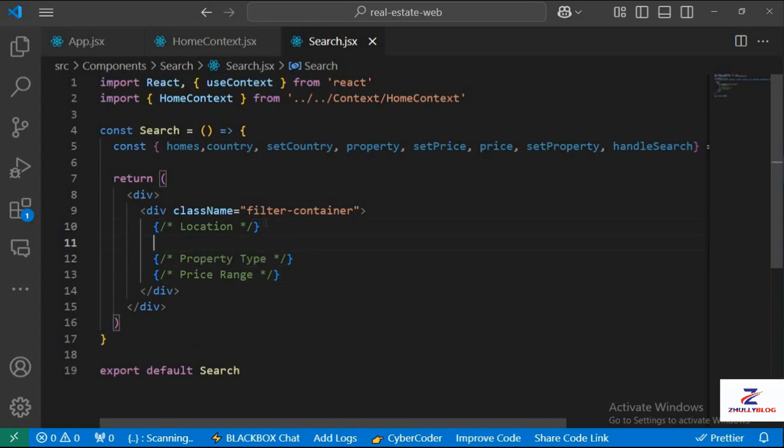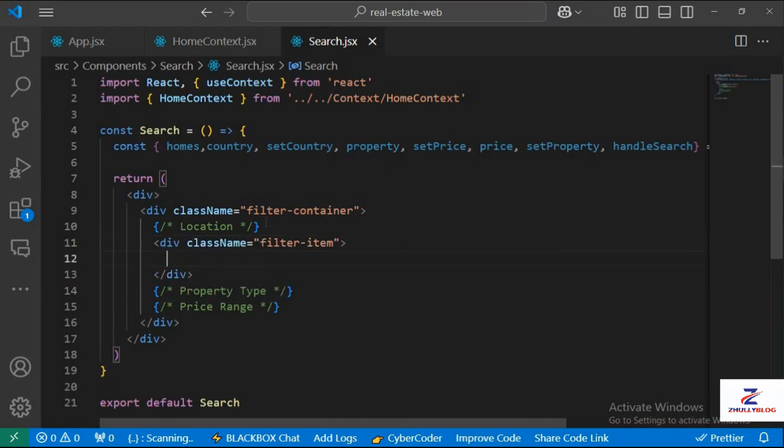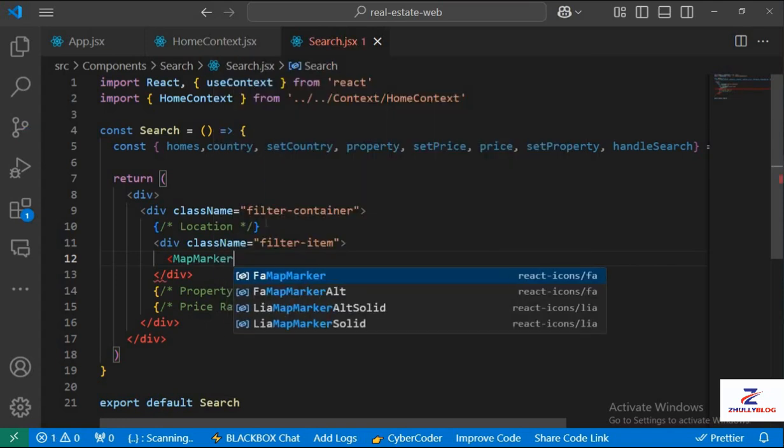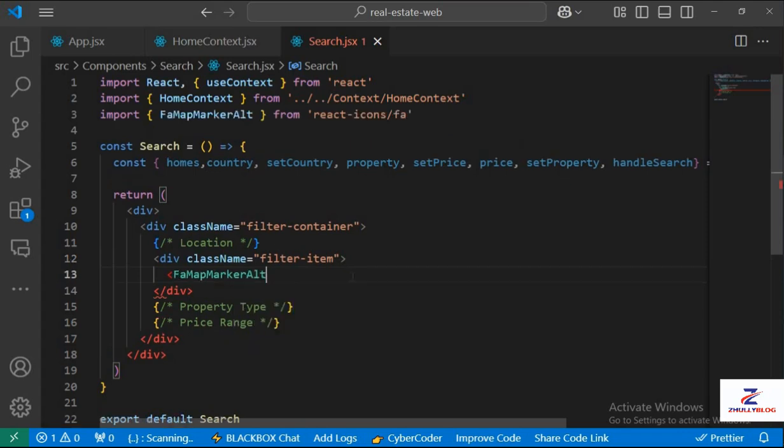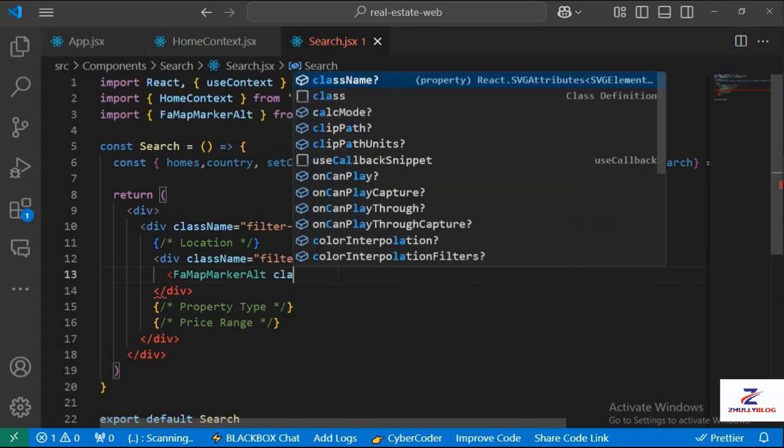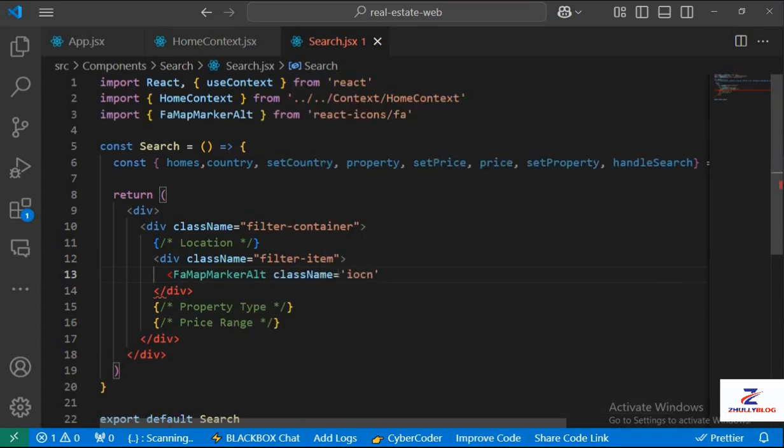Now, for the location, we need another div tag. I'm going to give it a class name of filter item. And in the filter item, we need an icon. So I just need this icon here for location. So I need the map marker icon. Because I've installed React Icons, React is going to suggest a list of icons that matches with this name. So I'm using this icon and I'm going to give it a class name of icon.